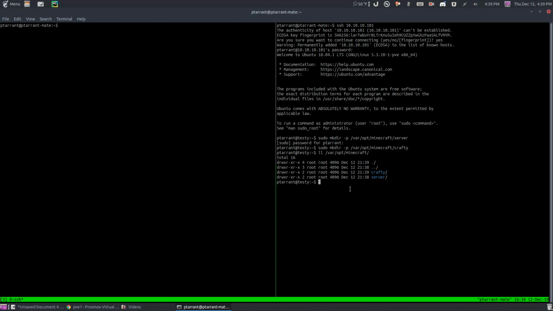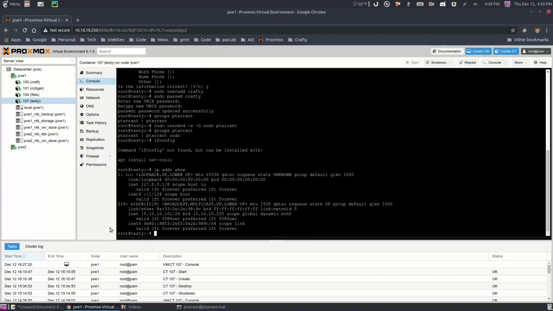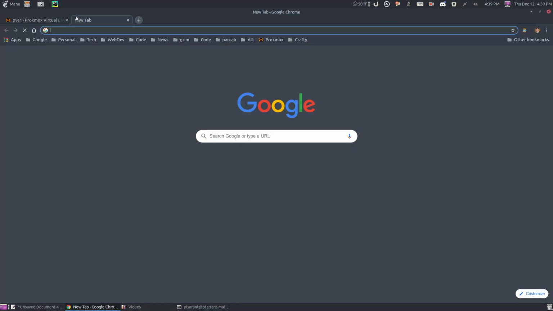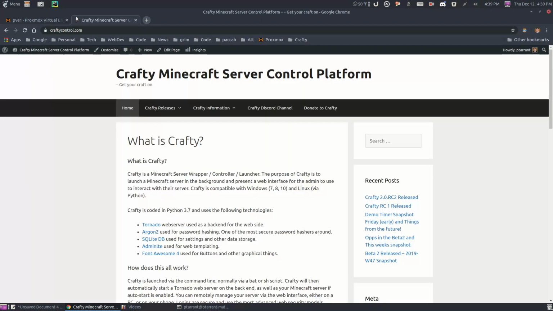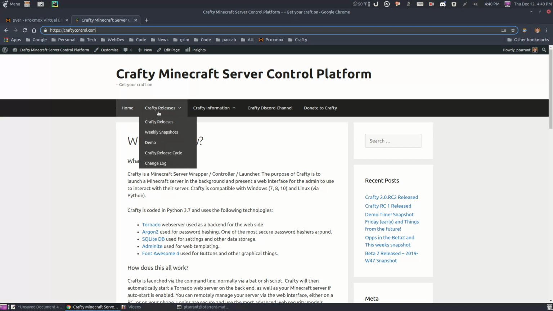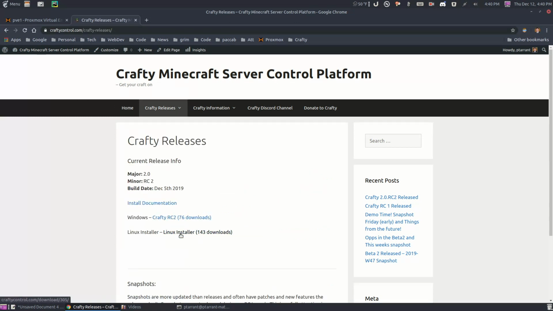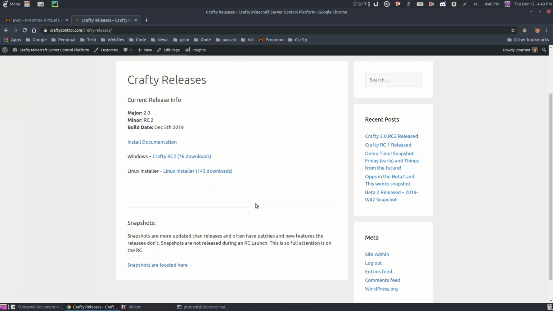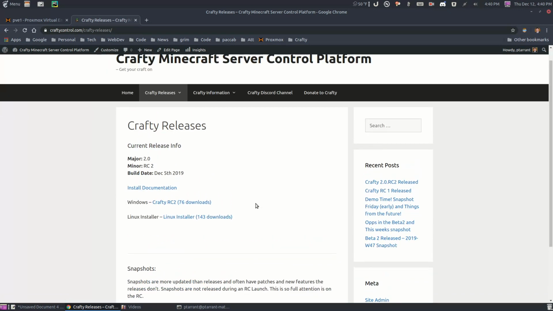Anyway, so what we're going to do now is copy over a fresh copy of Crafty. I already have Crafty downloaded, but if you don't, you'll go to craftycontrol.com. You'll go to Crafty Releases and go to Releases, and there is our Linux installer. And 3 people have downloaded it in the last 3 hours, which is slightly amazing for me. I'm really surprised at the numbers.